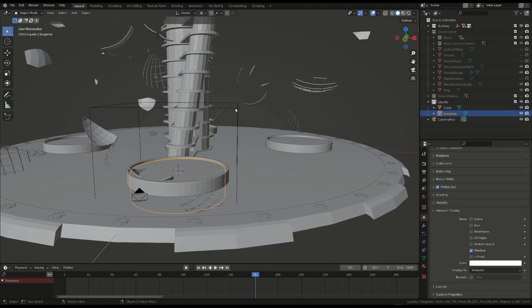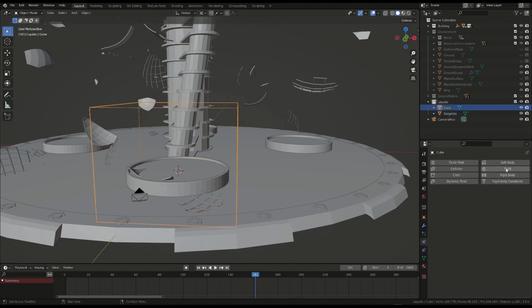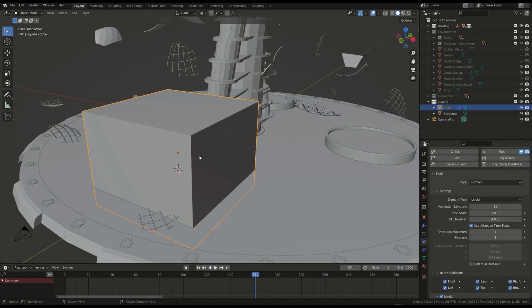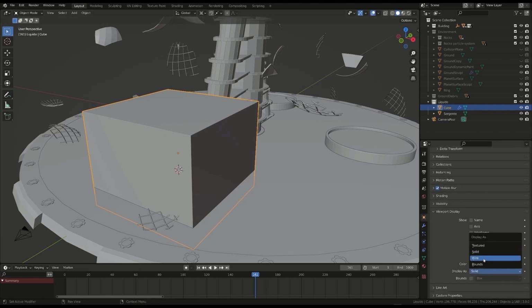Well, now we must convert these objects into simulation components. Select the box, assign the fluid simulation, and set the domain type to liquid. Because the domain is also converted in the solid view, let's change its visibility back to wireframe.